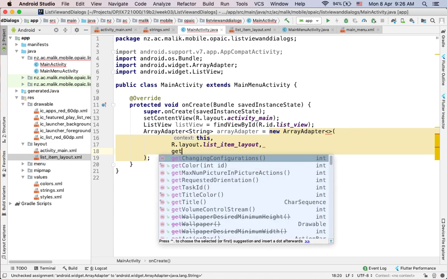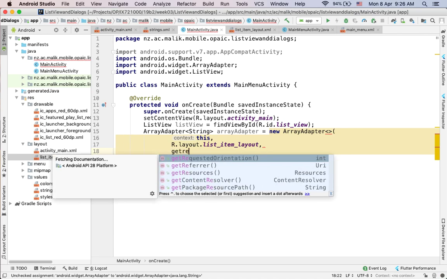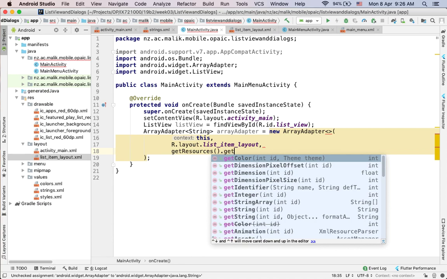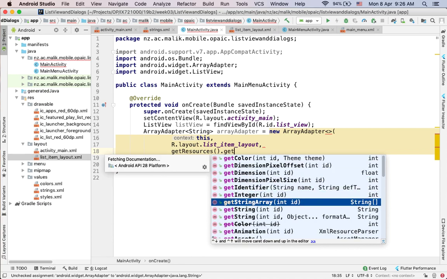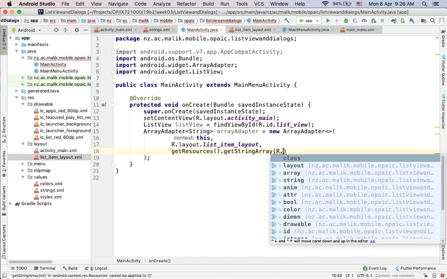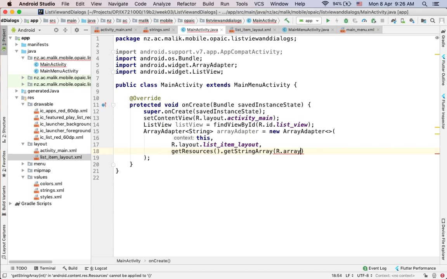So we can use that particular specific thing. We can say get resources dot get string array. Okay, and then here we can give the array dot list data. Can you tell me why it was not working before? Anyone who can just guess why it was not working when I just gave this r.array.list data over there?